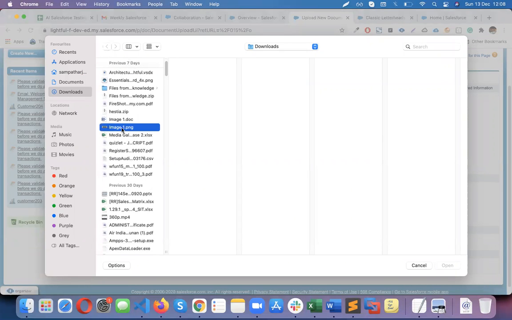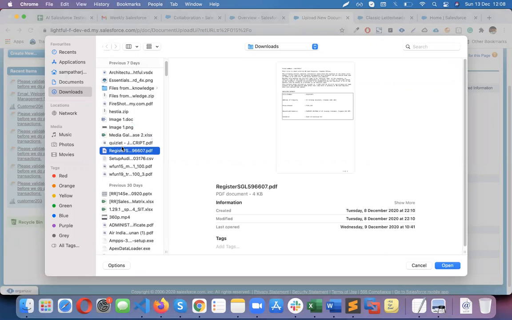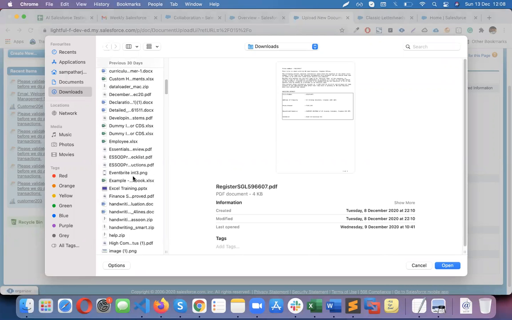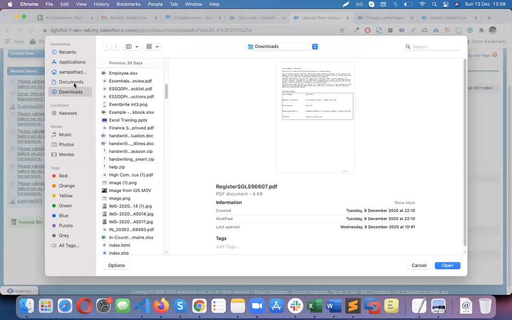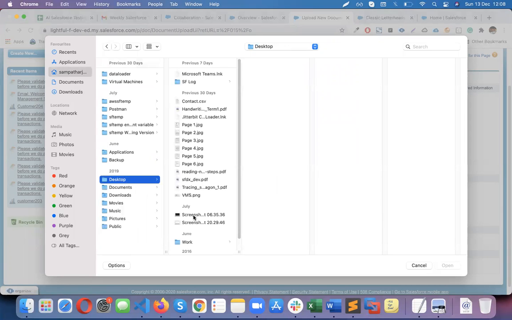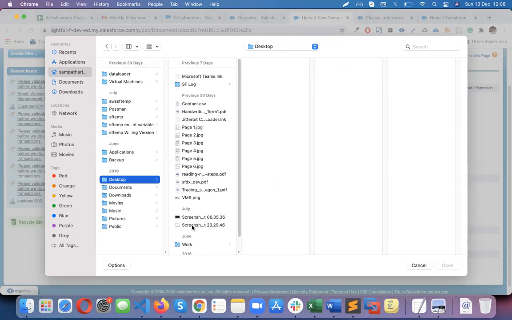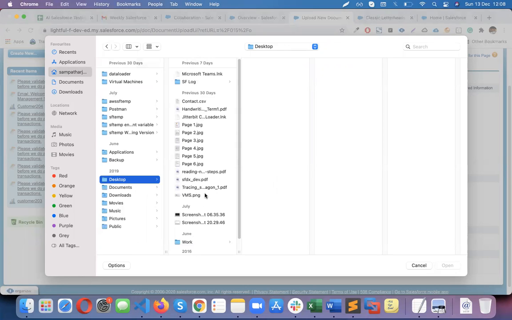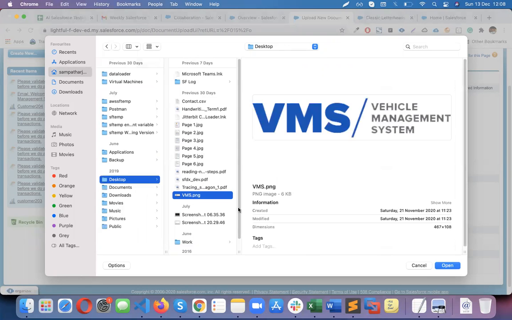Do we know where the logo is? Maybe I stored it on the desktop. Where is my desktop here? Yeah, VMS.png. In the middle, VMS. Yeah. Come down, come down. Thank you.